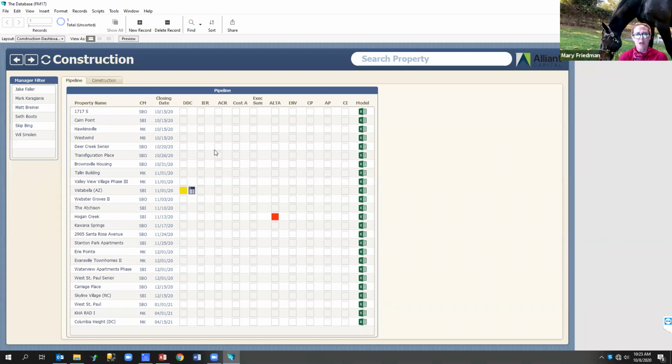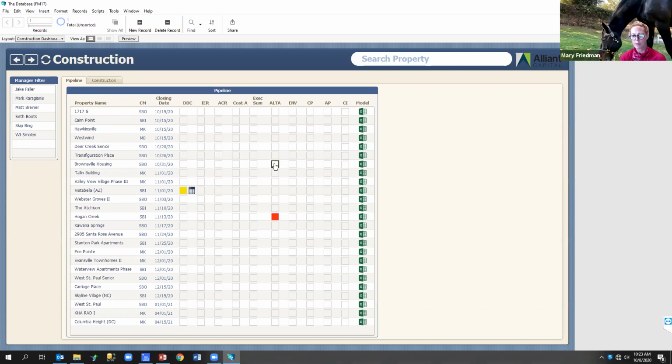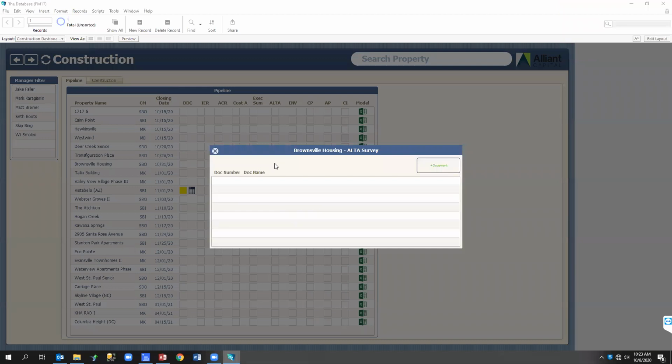Okay, can you just go to like Brownsville housing? So do you just click on the box to get that? Okay, yeah, click there on the Alta box for Brownsville. Oh, okay, and then it brings up the blank box. You drag that in from iManage. Okay, I see.